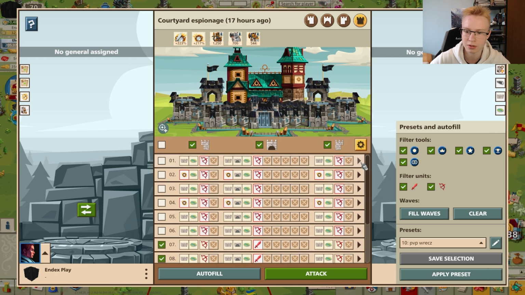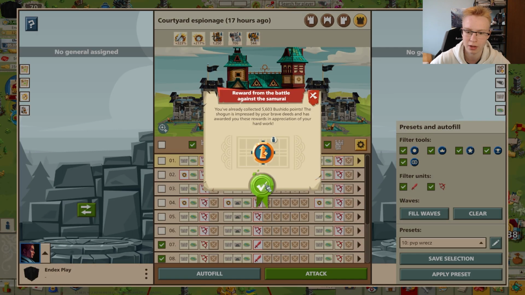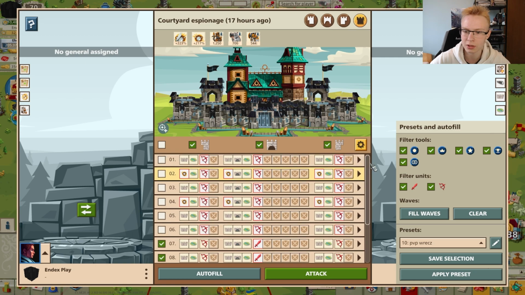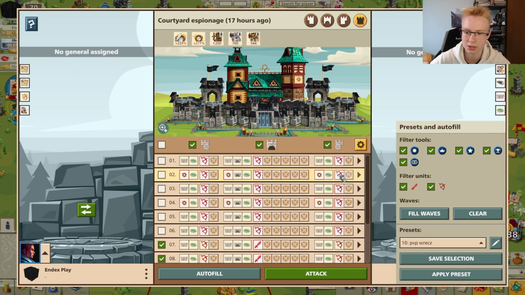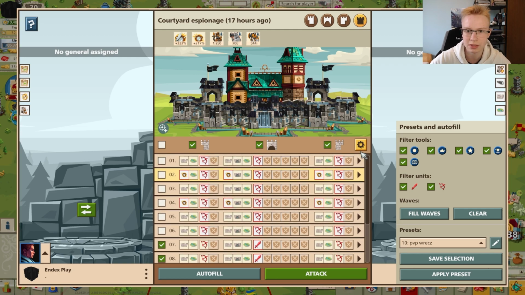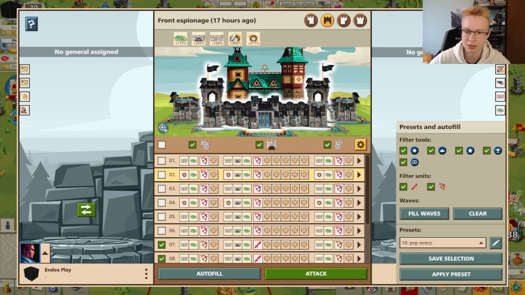Yeah, so you can make sure everything is correct by expanding all of those waves, but you don't need to, because you see what type of tools and units were used, so you can actually see all the waves at the same time. That's a small bonus of this new attack screen. Okay, so that's it for the attacking.